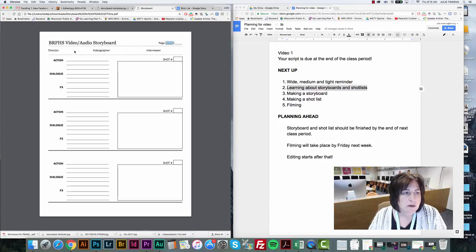I do want you to figure out who's going to be the person who's directing. That's the person who's standing there and saying, okay guys, I want you to stand right here and I want the camera to be right here. The videographer is the person who's filming, and you don't have to fill in the interviewer because that's not something we need to do here.